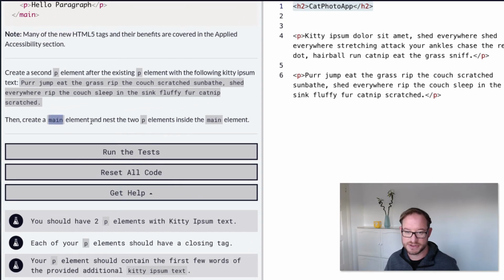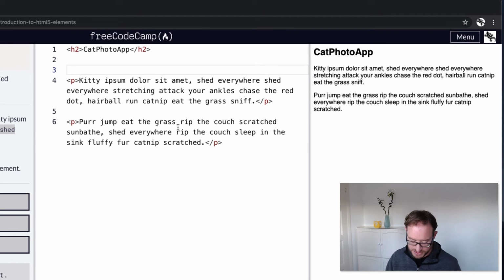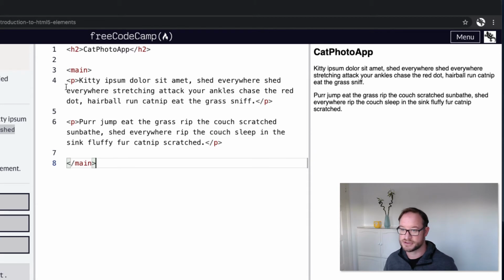Create the main element and nest the two paragraph elements inside the main element, which just means we need the opening main element here and the closing one after the two paragraph elements. Now the two paragraph elements are nested inside the main one. You could also say that main is the parent of this paragraph tag and this paragraph tag, and these two paragraph tags are siblings to each other.